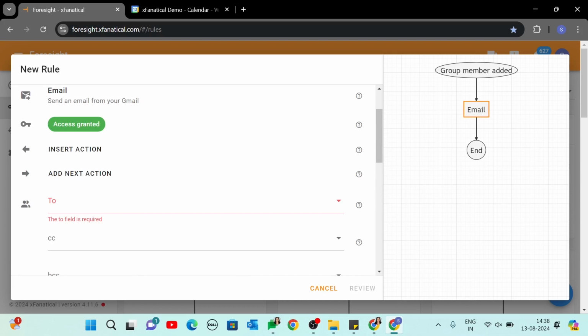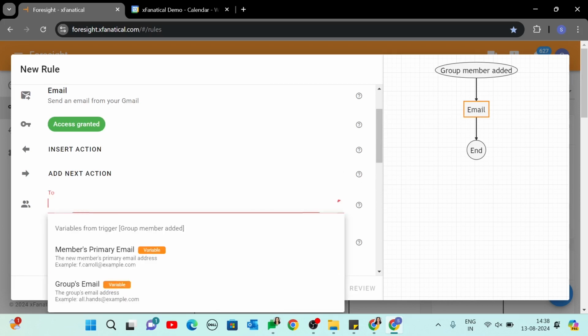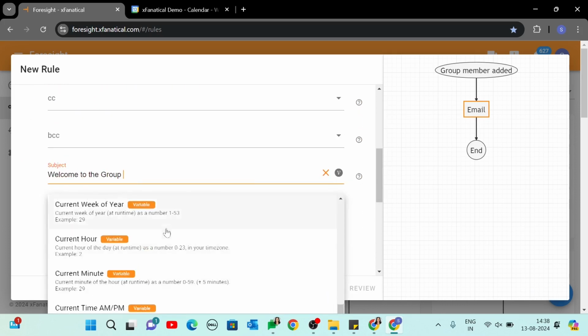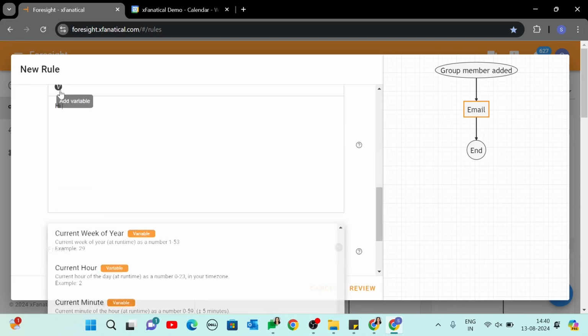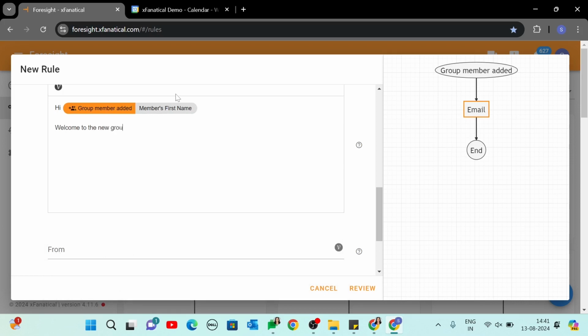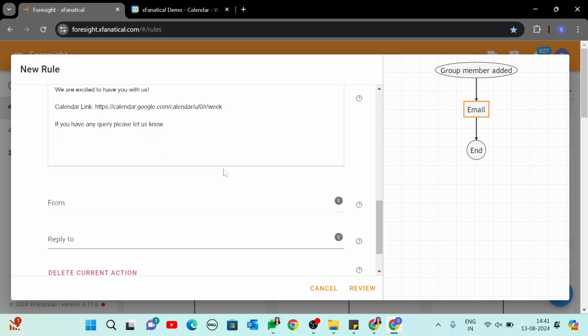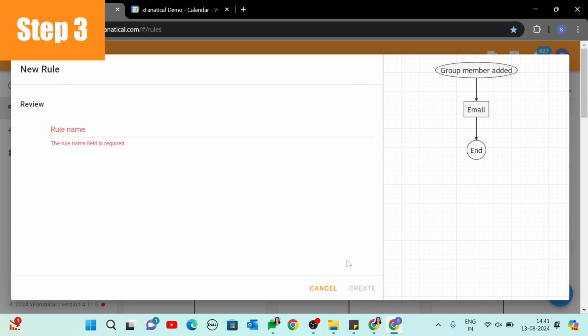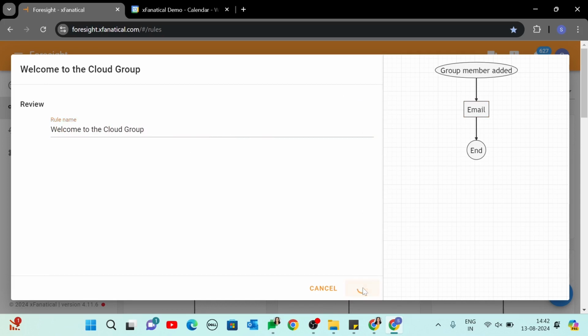Select the To field from the Variables drop-down menu. This variable represents the new group member. Fill in the subject field. Compose email body. Share your calendar links with the new group member, along with other resources. Variables such as the member's email, first name, last name, and the group name are available. Click Review. Step 3. Enter the rule name and click Create.